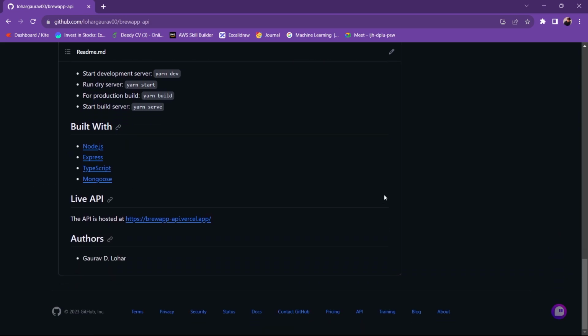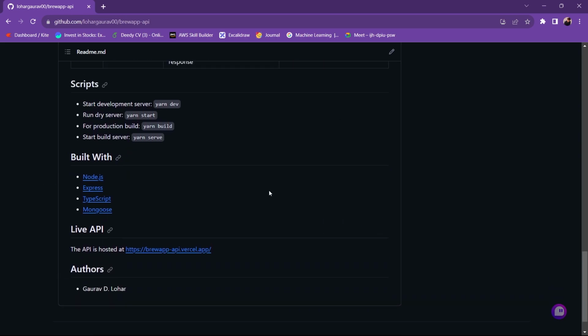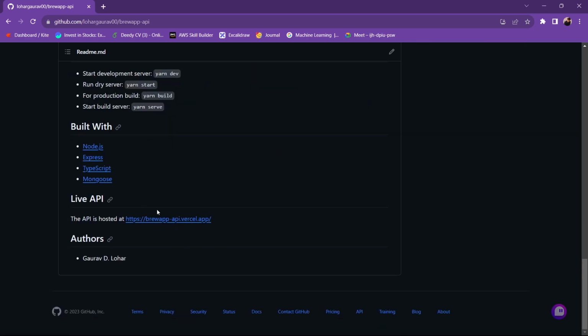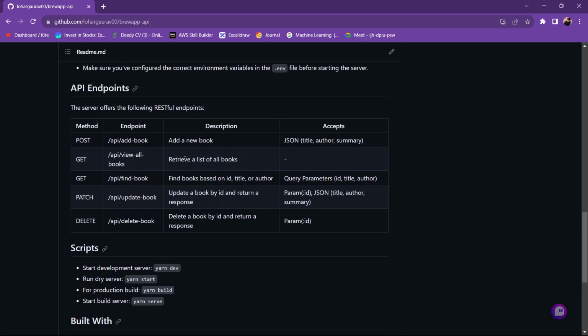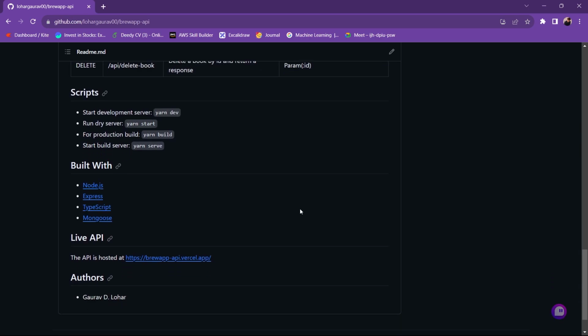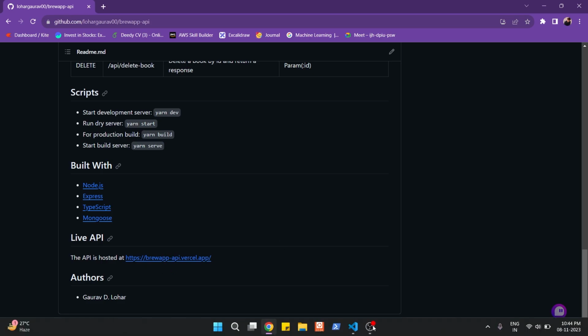All the scripts being used are listed here also. And I also hosted this project on Vercel. If you don't want to start on local development, you can use this hosted API route, and you can do all the CRUD operations, or hit all the API endpoints. For this demonstration I'm going to use Thunder Client, and I'll do all the endpoint hitting on this route.